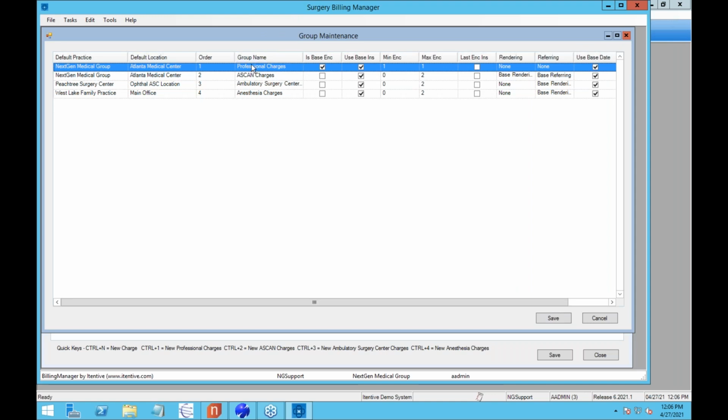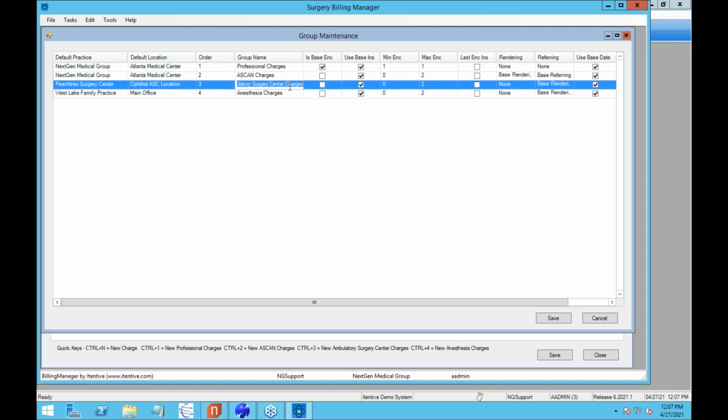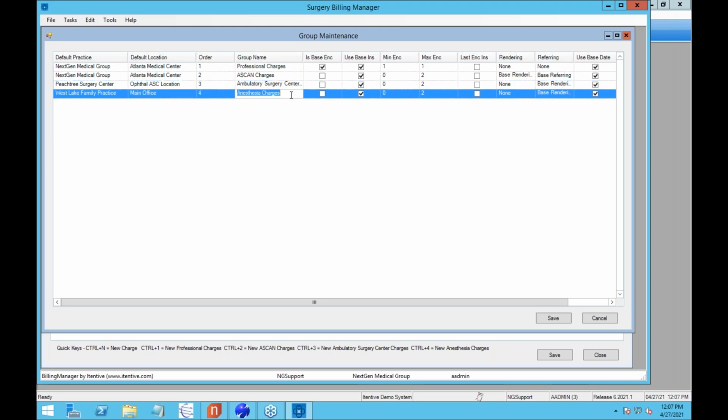So in this case, we have our professional charges, and in our scenario here, we're using that as the base encounter. That's the NextGen practice and encounter in it that's going to get created when the patient shows up at the window and checks in. And then we have additional encounters that'll be created for a scan, for the ASC itself, and then for the anesthesia. So I've designated one of these to be the base. I've also told it for the other ones to use the base encounter's insurances, and we can set the minimum and maximum for each one of those other encounters that we want created.